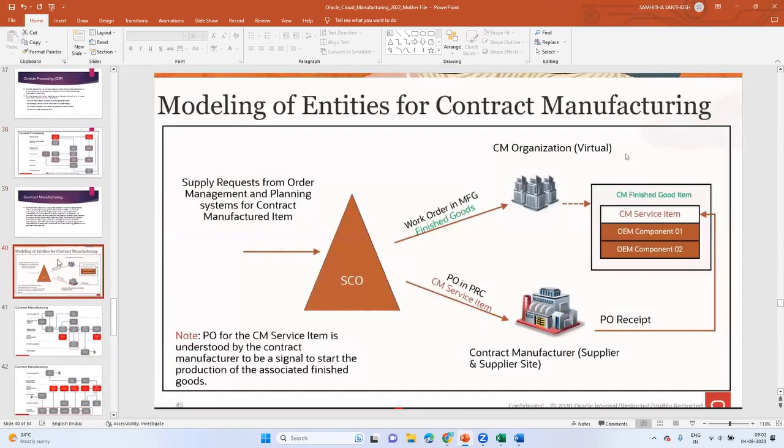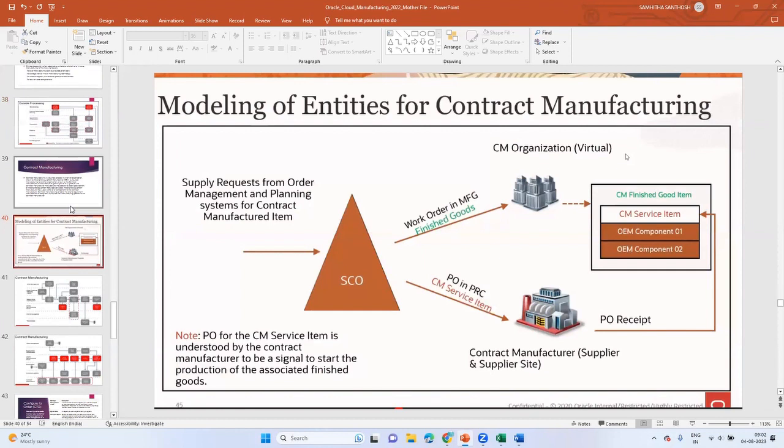And there is a concept of contract manufacturing that has been introduced in Fusion just 1.5 years ago, I believe.